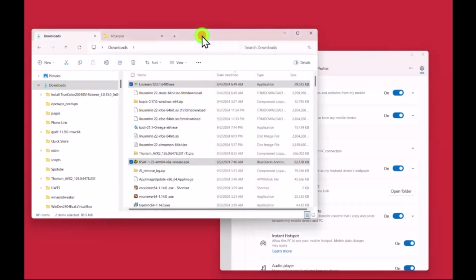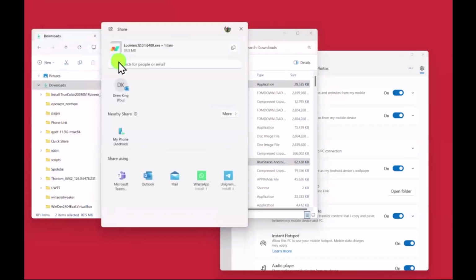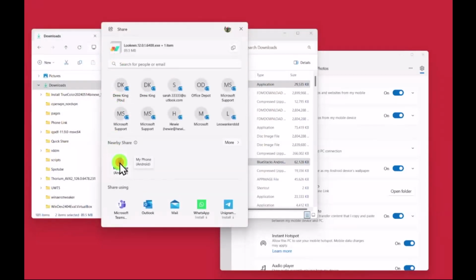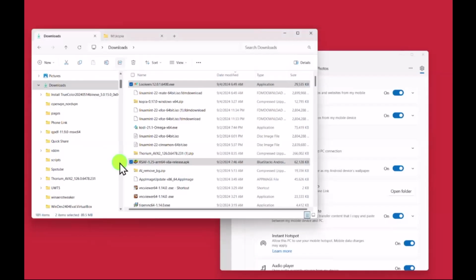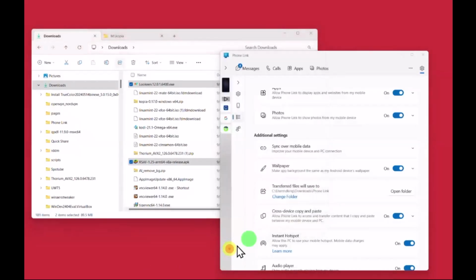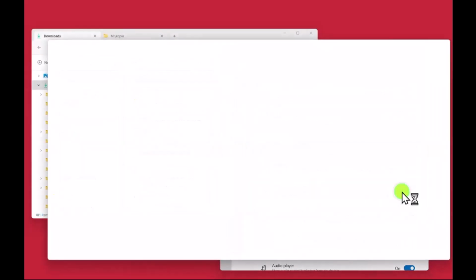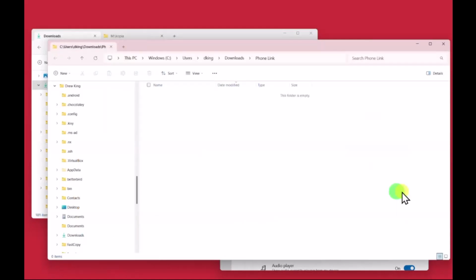And what I do to transfer the files is simply click on the button to share, and it will bring up my cell phone. I click on the button to send the files over, and they are being received by the phone right now, and they're done. And a little message popped up on my cell phone. That's how I knew. And I can, in Phone Link, click on Open Folder, and it will open the folder that's empty.